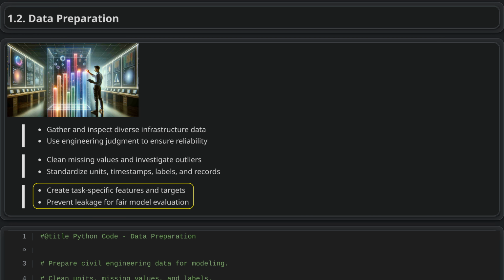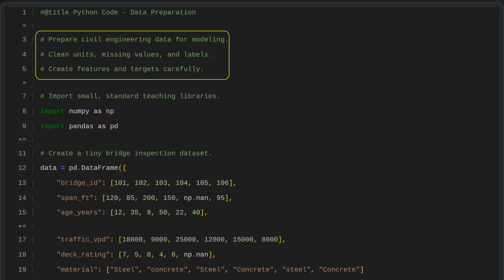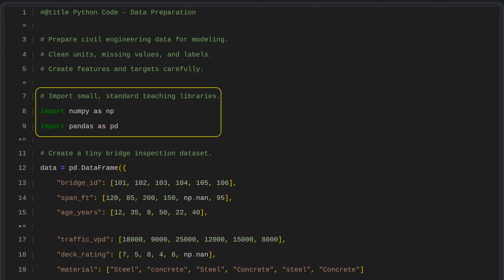Python code, data preparation. Prepare civil engineering data for modeling by cleaning units, handling missing values, and making labels consistent. Then define features and targets carefully so the model uses accurate, well-structured inputs. We begin by importing NumPy and pandas, two core libraries for data preparation. NumPy supports efficient array handling and numerical operations, while pandas helps manage structured data using data frames. Together, they provide the basic tools needed to handle and transform data effectively.